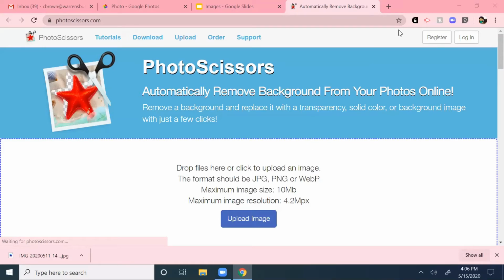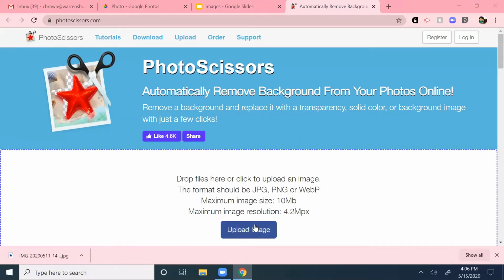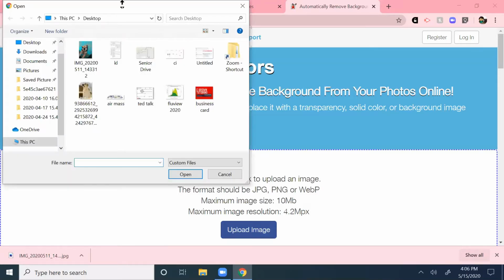Photo scissors. I'll go to upload an image. I already had it saved on my desktop, so I knew where to find it.